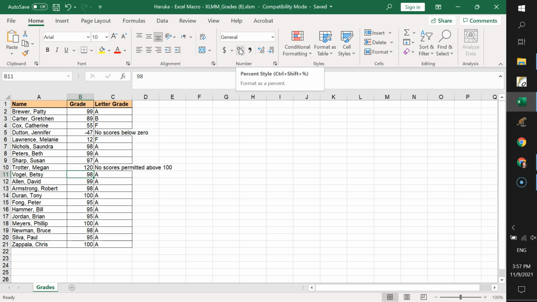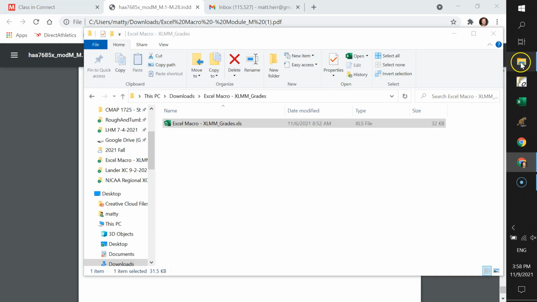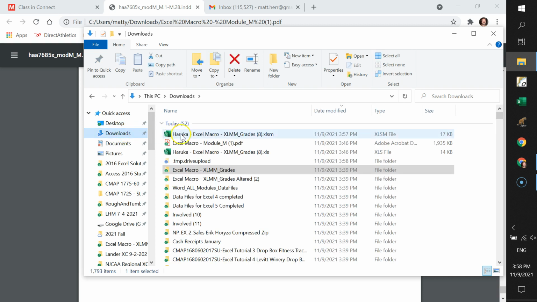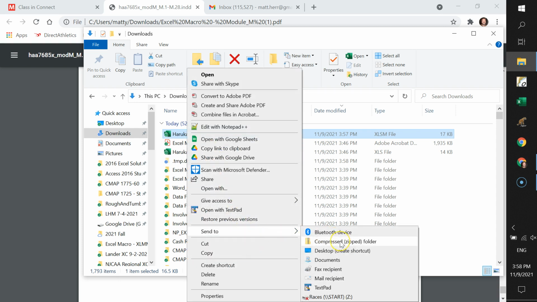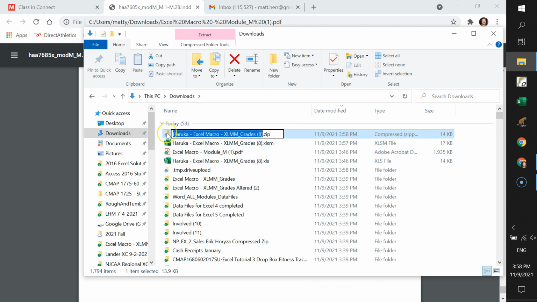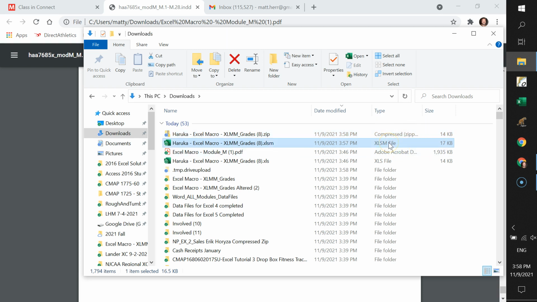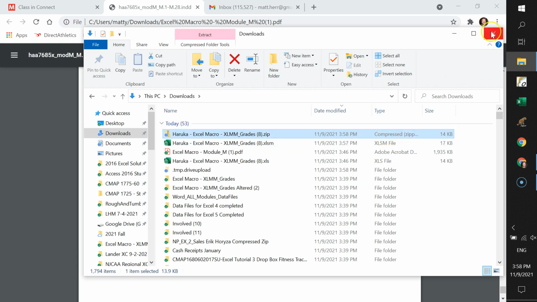So to get this to upload into Connect, we're probably going to need to go back to wherever the file is at, and this time I think it was in the downloads, right there. If I right-click and choose Send to Compressed Zipped Folder, now we have a different version of it that ends in .zip, which means that it's a compressed file. So here's the original file, and here's the one that we just zipped or compressed.